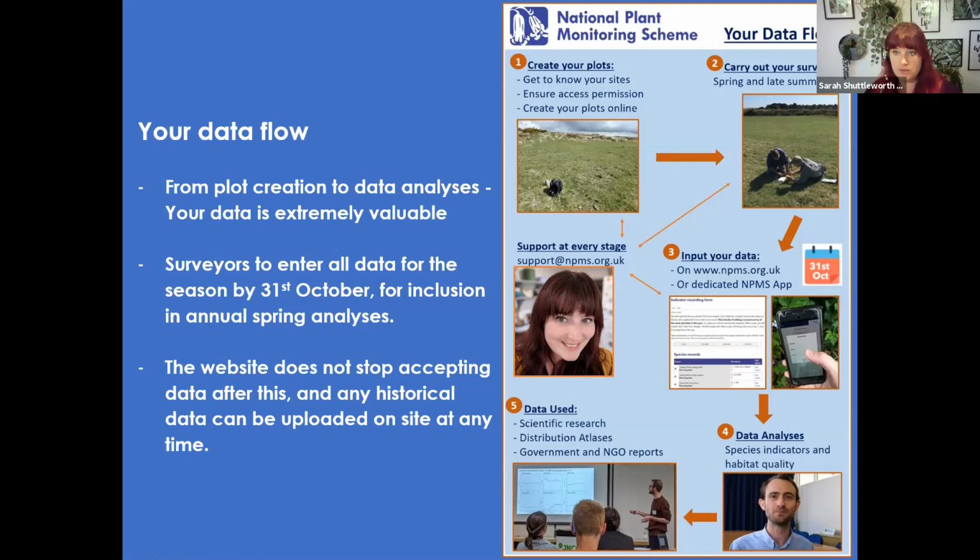So that's the plan. The idea is that we try and get you all to enter your data by Halloween, the 31st of October. But that doesn't mean if it goes past that point that your data is useless. You can still enter it all afterwards as well. It just means that if you wanted your data to be included in the spring analysis for the following year, looking back at the year, then you need to have done it by that point.